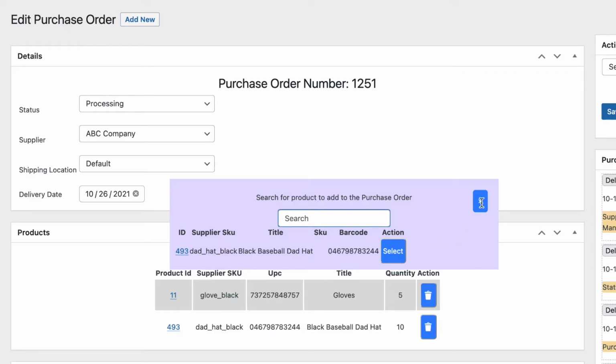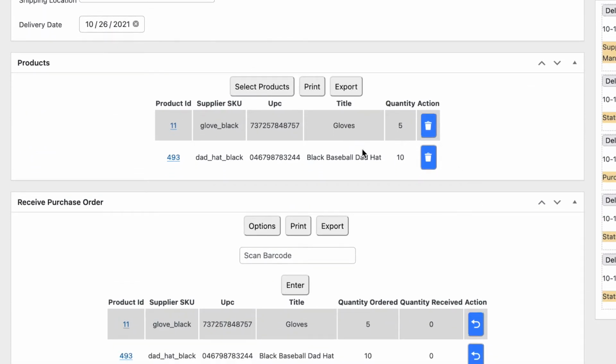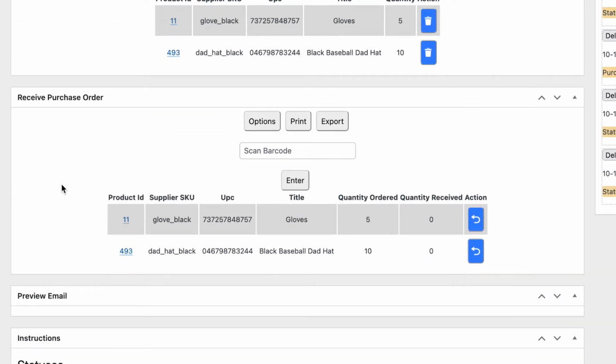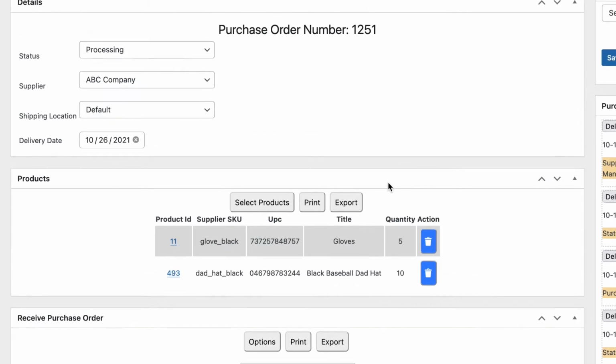Now immediately the tables populate, and we have two tables. The one on the top shows what we're going to be ordering from the supplier, and the second table is a verification table showing what we have actually received. We haven't even ordered, so this is just waiting. When we receive the products, then we will do the verification.